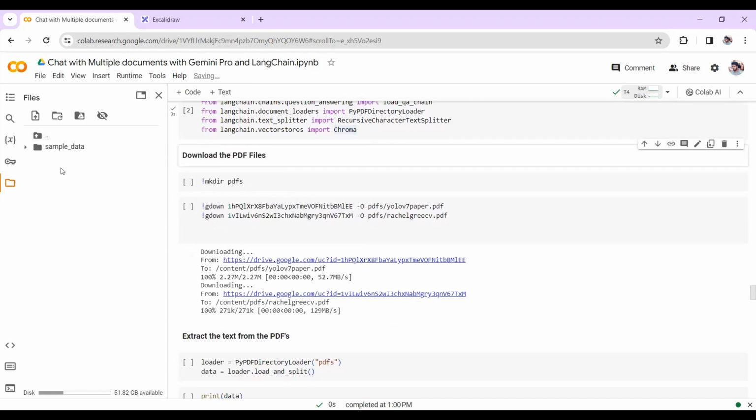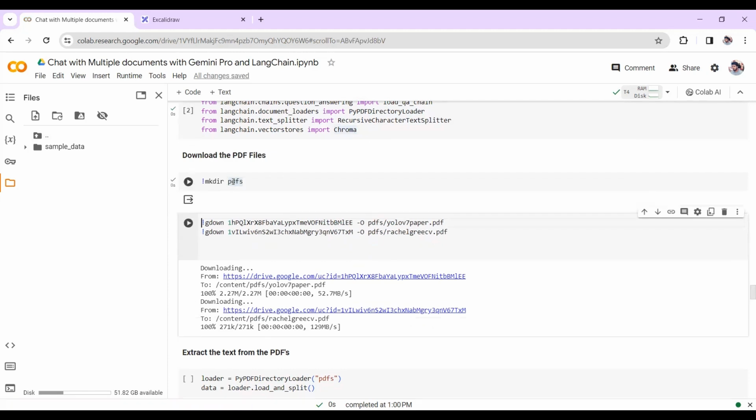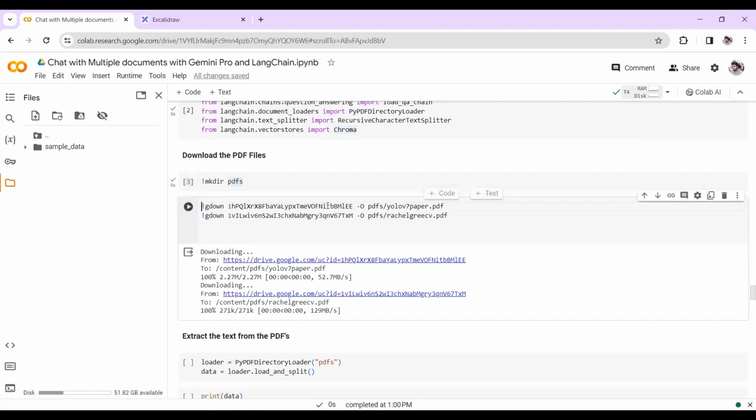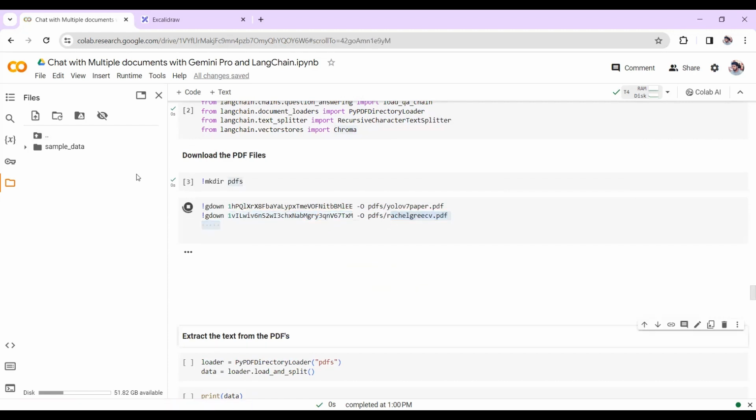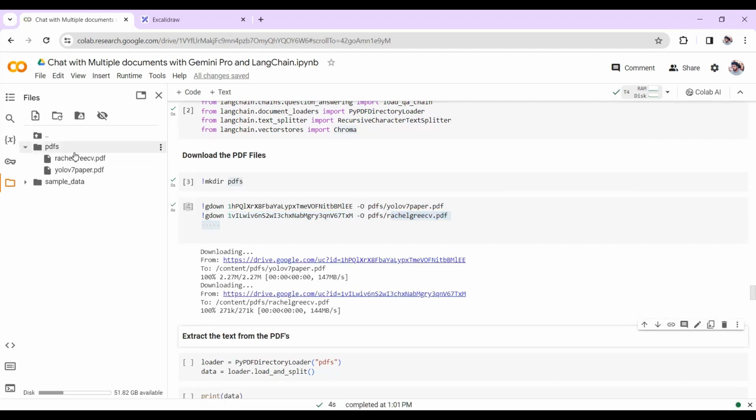So now I will be creating a folder over here by the name PDFs, and inside this folder I will add all the PDF files. I'm directly downloading the PDF files from my Google Drive into this Google Colab notebook, and the PDF files will be added in the PDFs folder which we have created over here. Like you can see over here, we have both of the PDF files.